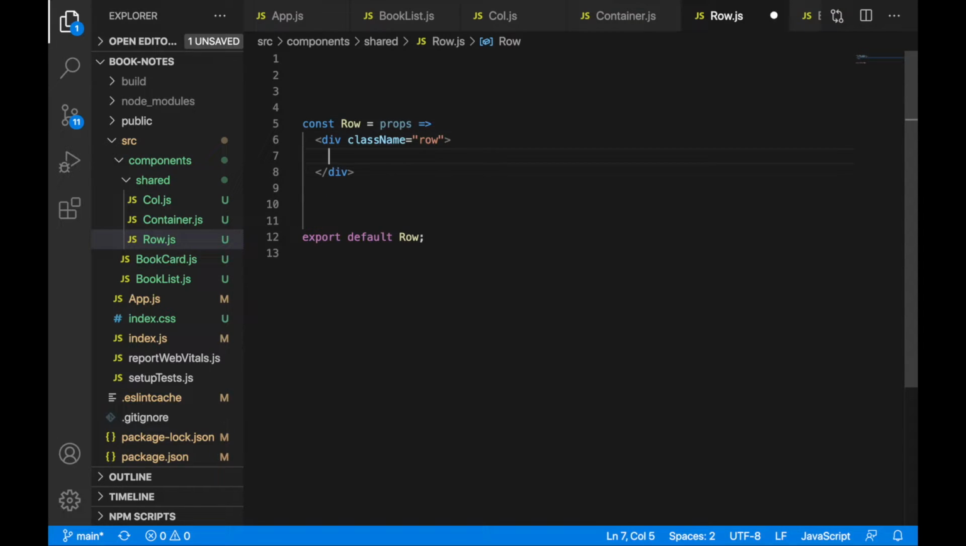Okay, and here will go our props.children, because all these components will be our parent components in which we'll be passing data, nothing else. This will be very simple components. There will be no logic there, no functionality, only get the data, pass this data into the class name of the row in this case.